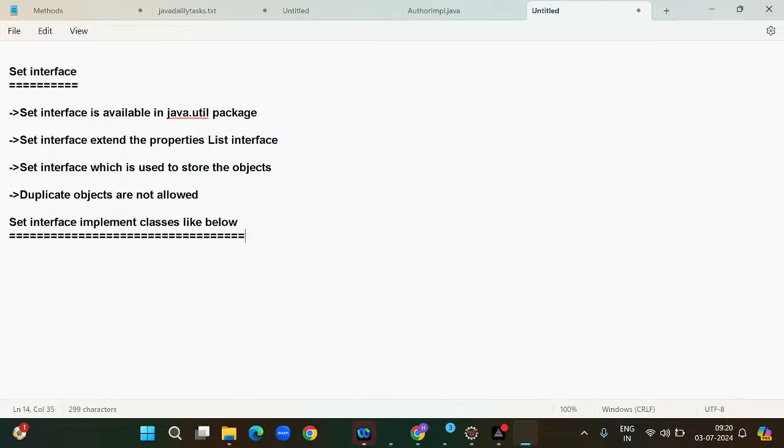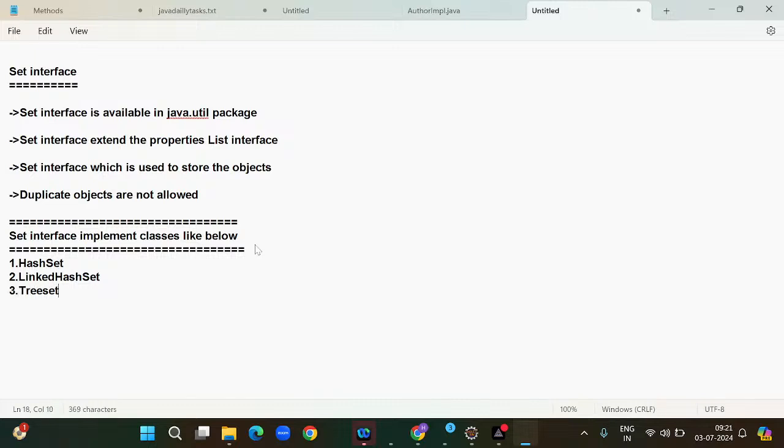What are the classes? We have the first one, HashSet, the second one, LinkedHashSet, and the third one, TreeSet. Are you guys clear with my point? So we'll try to understand about the HashSet.